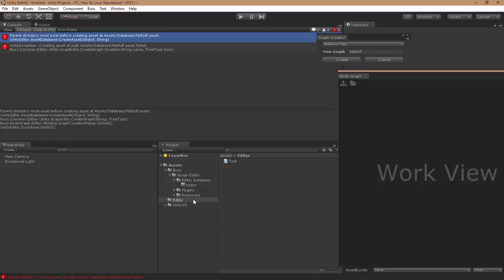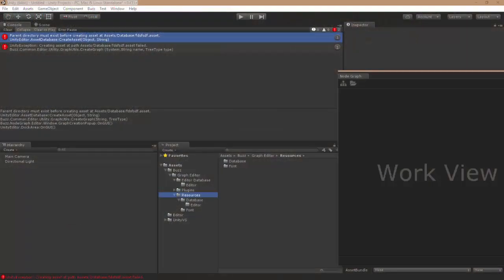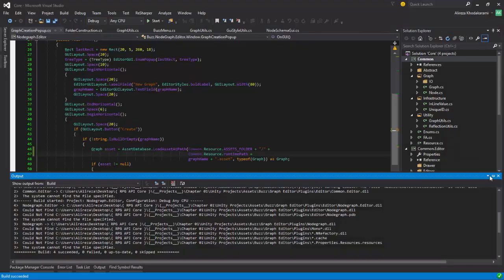Assets database. Well, that's totally wrong. What I want to see is this resources database. So oh crap. This, then resources. Okay. Yeah. Okay. Where did I go wrong?